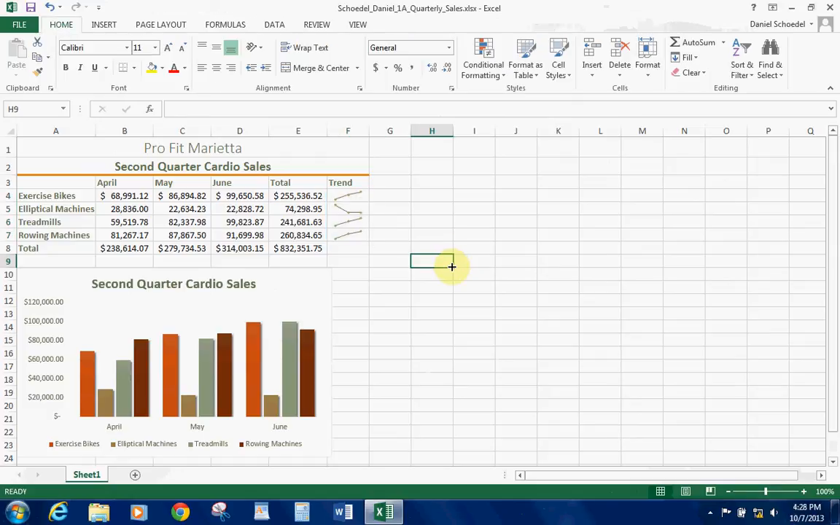All right, let's talk about creating a footer as well as centering the worksheet. Click off of the Sparklines and go to your Page Layout tab.